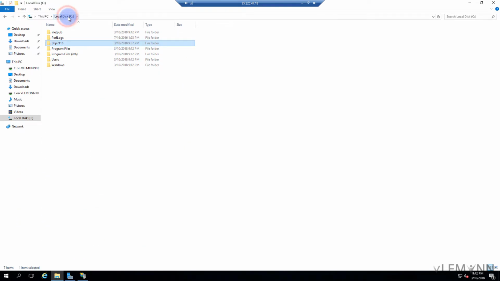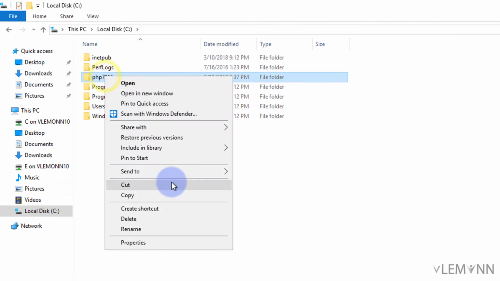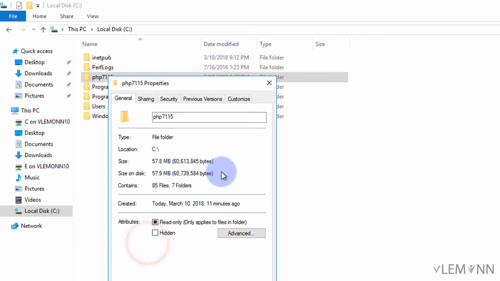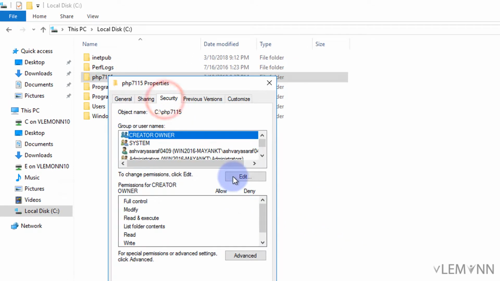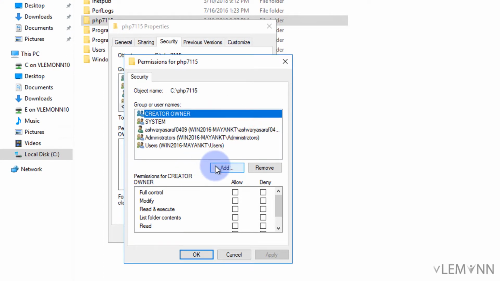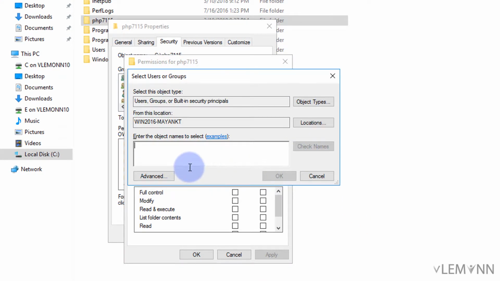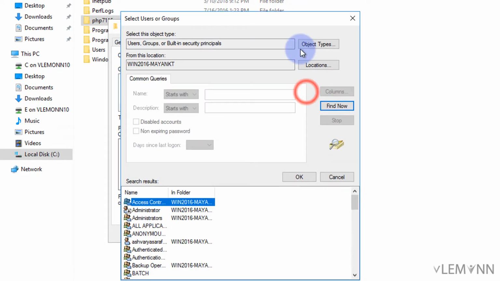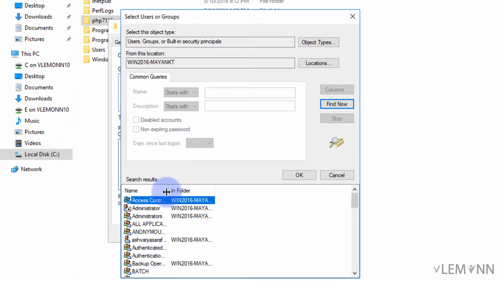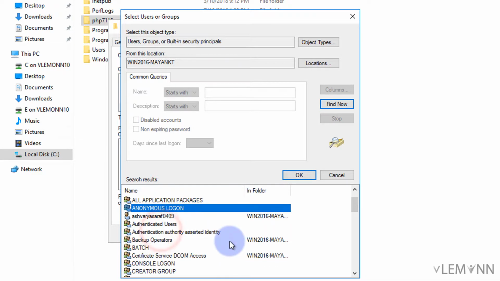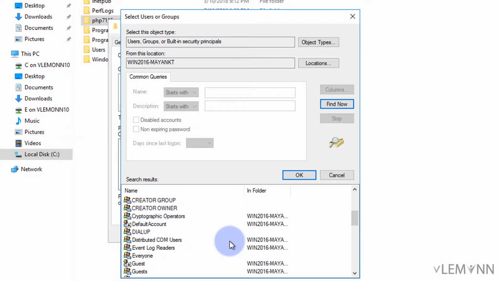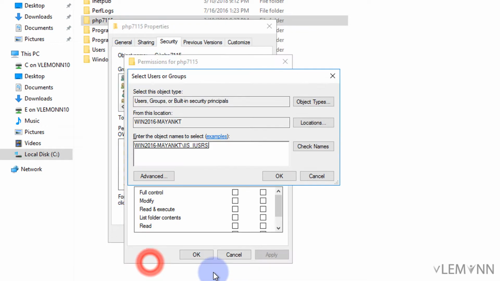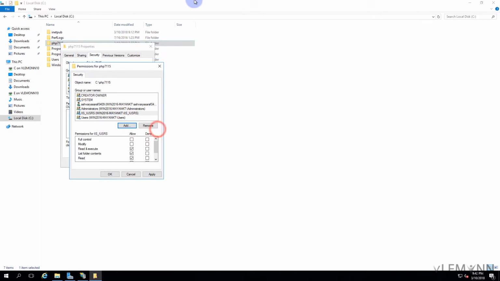Okay, so I'm going to open this folder. I'm going to select C drive. I'm going to right click on the PHP 7.1.5 folder and click on properties. Inside security, I'm going to click on edit, and then click on add, and then we are going to click on advanced. I'm going to click on find now, and inside this we need to search for IIS_IUSRS, and then I'm going to click on OK.